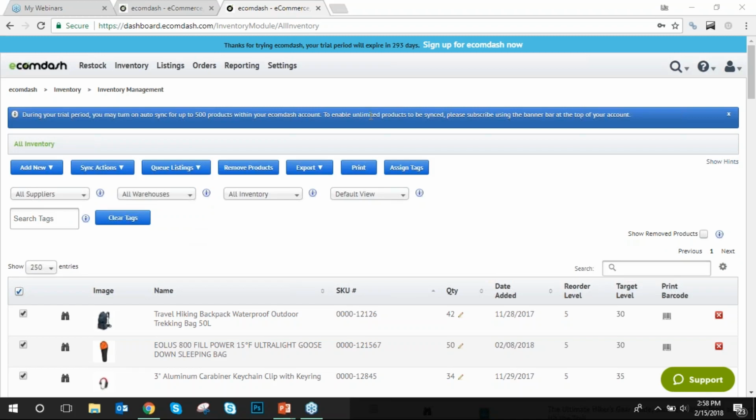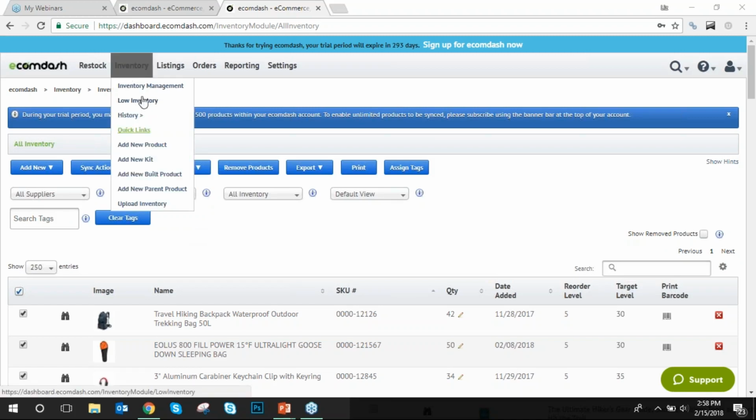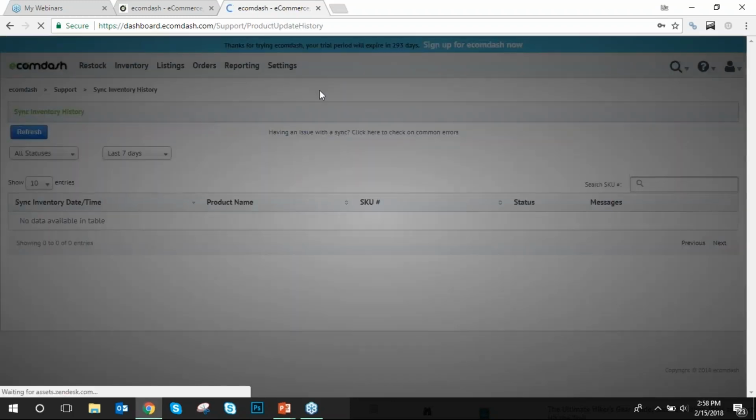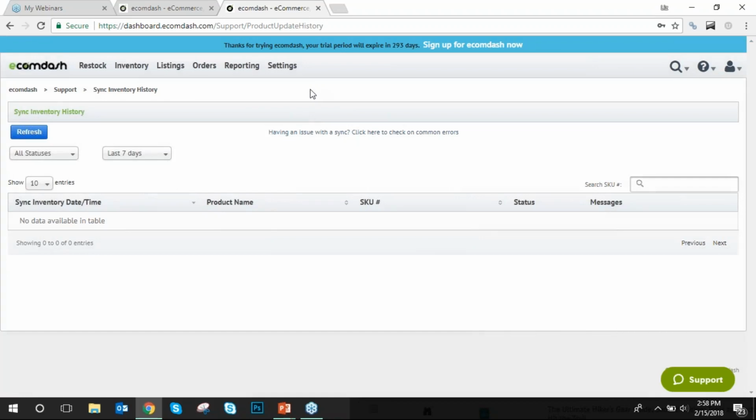A very key thing when it comes to AutoSync is monitoring it. We do provide you a sync inventory history. If you ever have any question or you want to double check that a sync is being sent out, or you're just testing changing quantity for a product with AutoSync on, and you want to see whether it went out, you can go to the sync inventory history, where you'll be able to see the particular item and whether that sync is queued up, in process, and once it's reflected on the storefront, it'll show complete here.